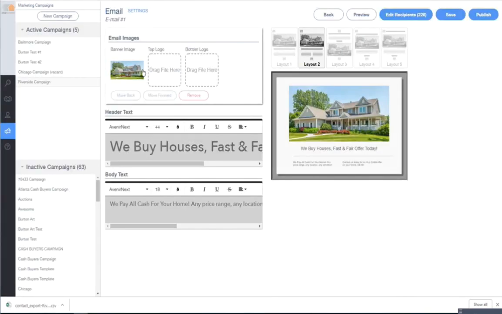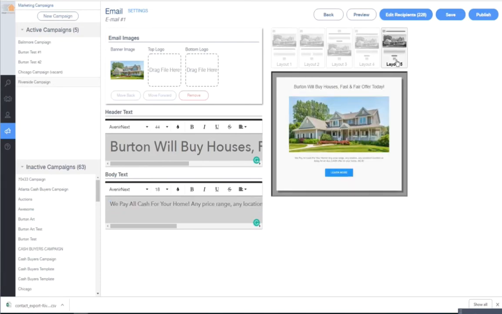So here at the top left, banner, top logo, bottom logo, header text, Burton will buy houses fast and fair offer today. As you can see, that changes. Body text, and then we have 4 or 5 different layouts to choose from. And then once you hit publish, it's going to send it out based on your schedule.